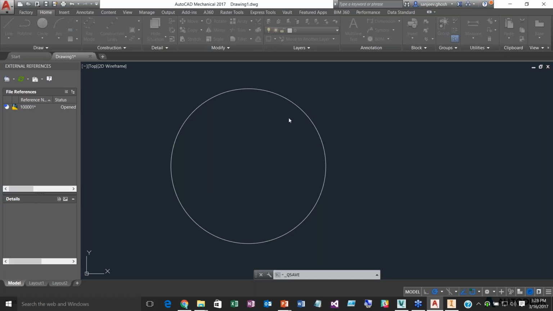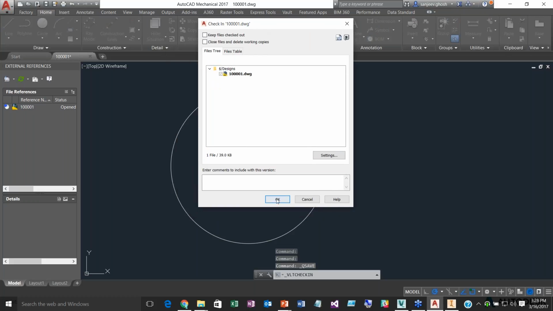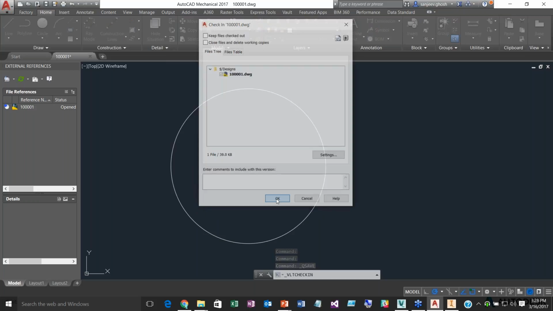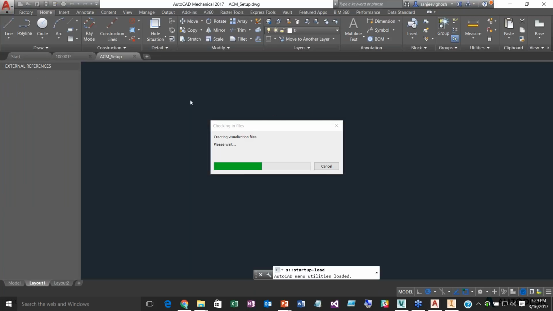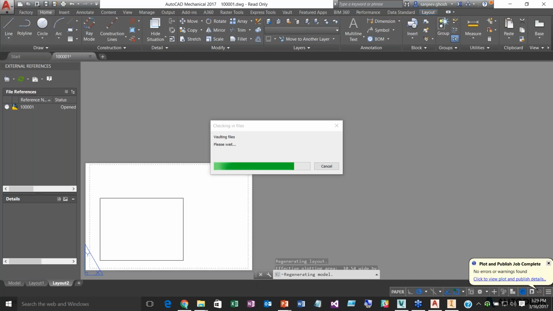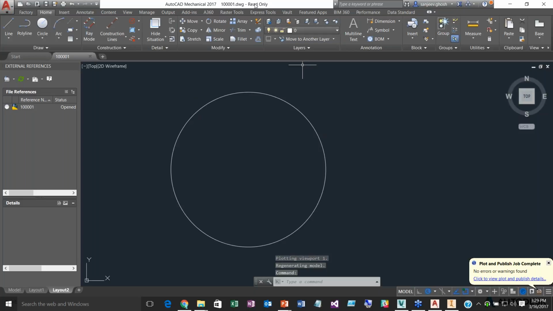So the moment I say OK, what actually happens is the file is being checked into Vault, meaning that the file has been sent to Vault. And now I'm actually working on a read-only copy of that data, which means I create a file absolutely the way I would normally, but I did not get a choice to save to my convenient location, but to some location that was mandated by my administrator inside Vault.